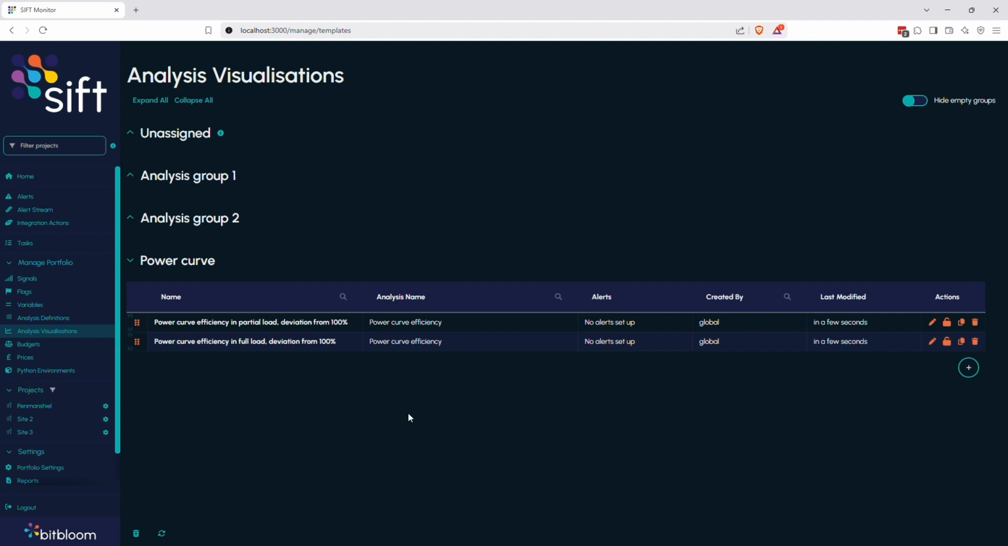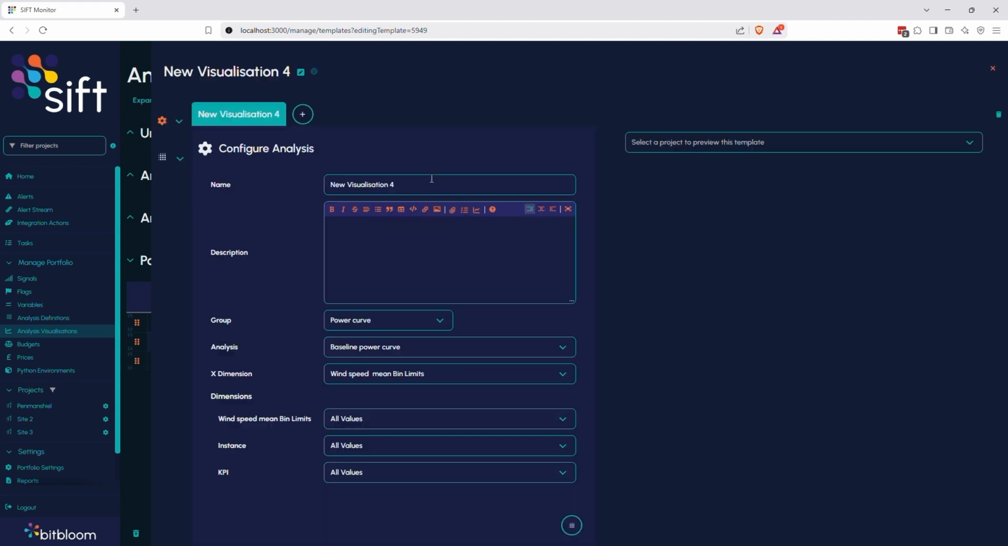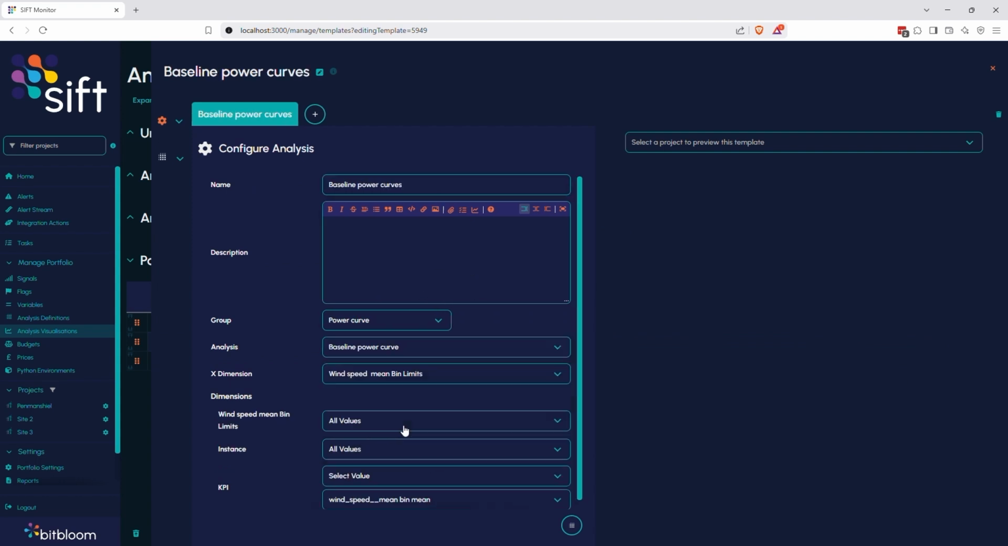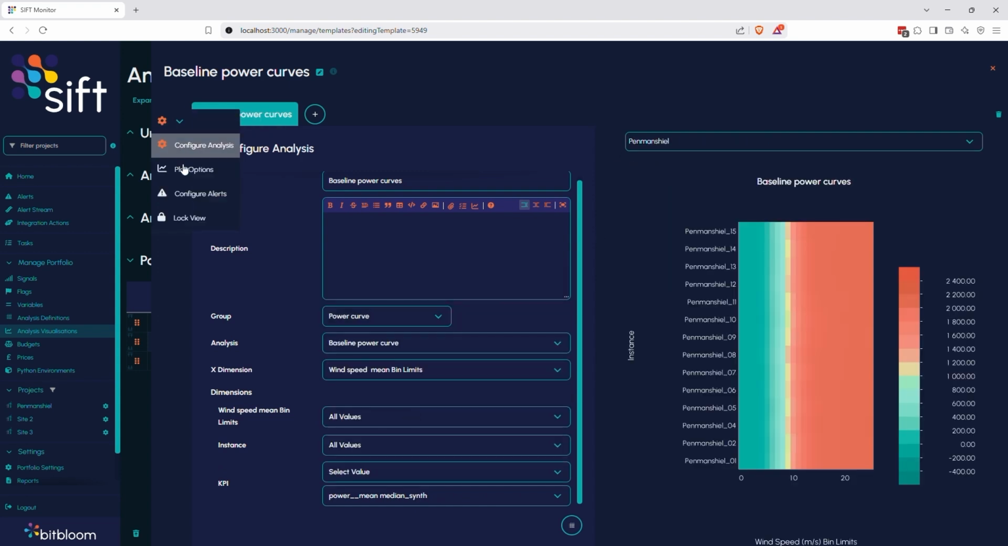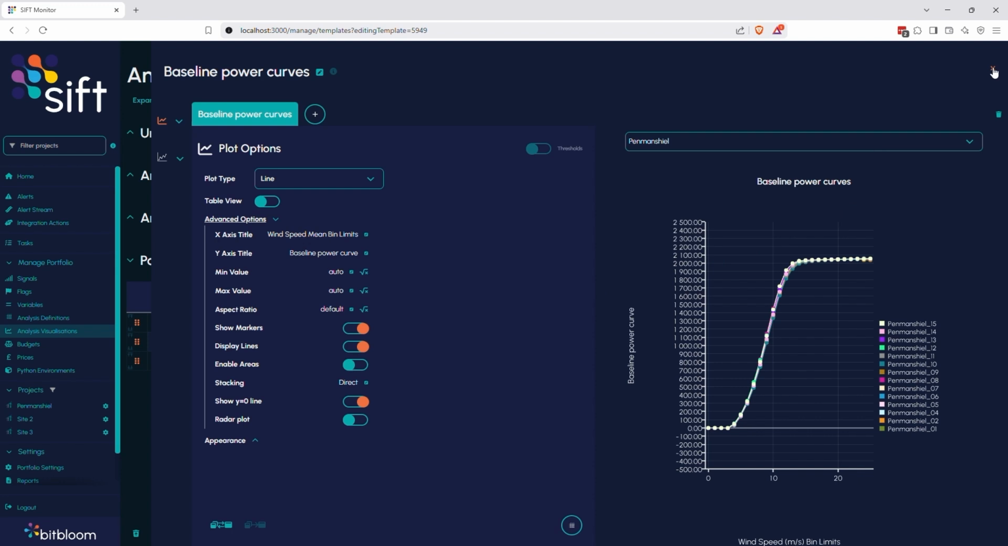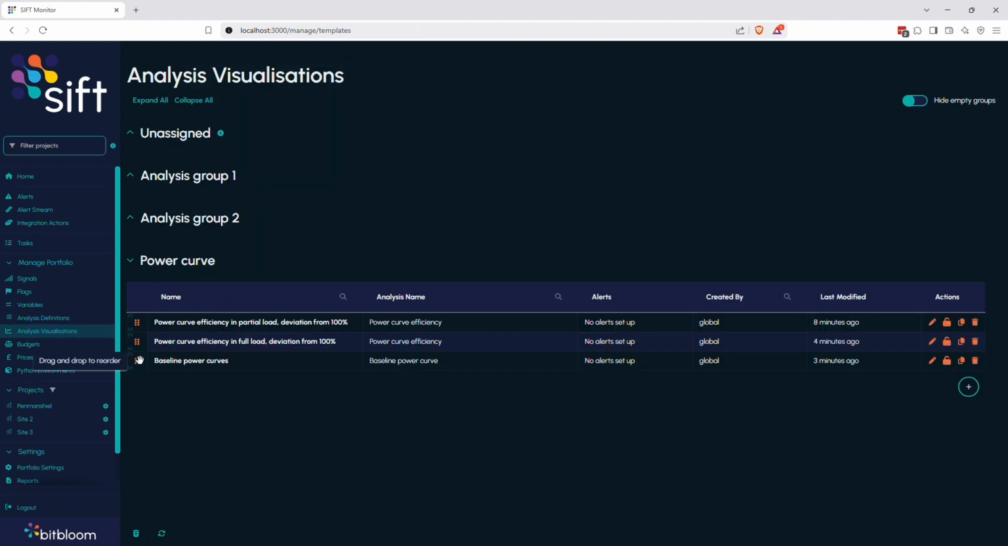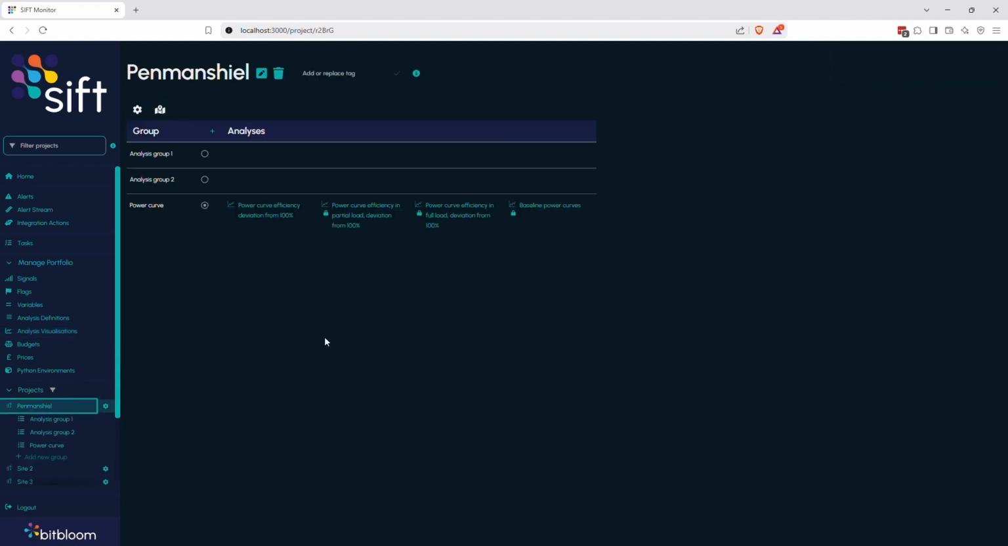Users are also likely to be curious about the quality of the baseline power curve used in the efficiency analysis. Let's add a visualization to show these at the bottom of this group. We can reorder these visualizations by drag and dropping them. Now that we're happy with our visualization setup, we can press Sync to push these charts to all projects that have the underlying analyses. We can go to our site to see what this looks like.